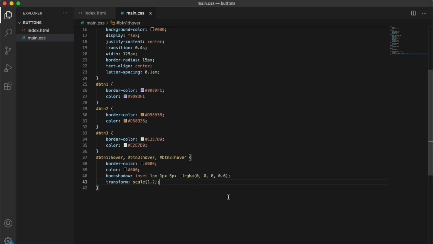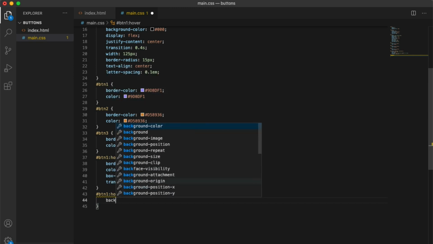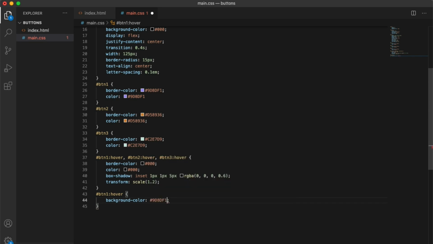So now we have each with the same hover effect. We just need to now change the colour for the hover. So BTN1 hover, we just want to change the background colour to whatever colour we've given to the borders, to the original buttons, so before they were hovered. So background colour, and then 9D8DF1.